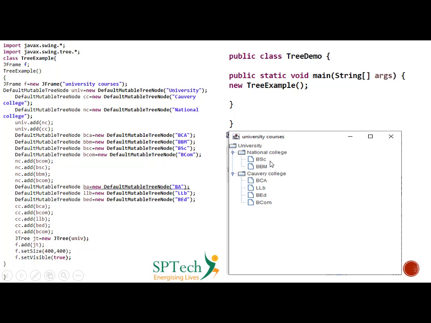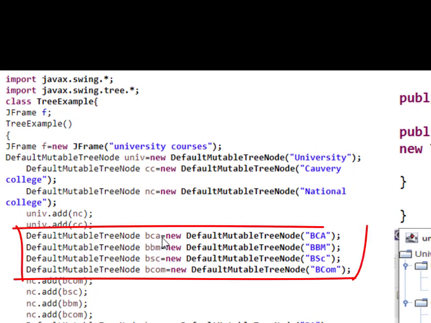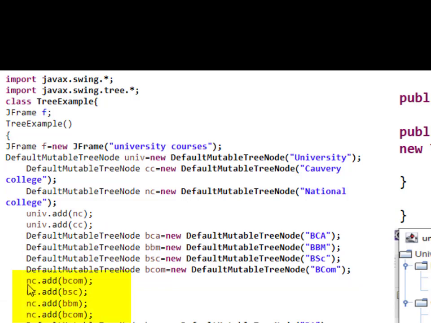But I need a few more nodes. Under National College I need nodes called BSc and BBM, and under Kaveri College I need BCA, LLB, B.Ed and BCom. So I start creating those nodes here. I am creating 4 more nodes, BCA, BBM, BSc and BCom. Now all these 4 nodes should come under National College. So using NC, the National College object, I am adding BCom, BSc, BBM and BCom. These are the nodes added to the National College.